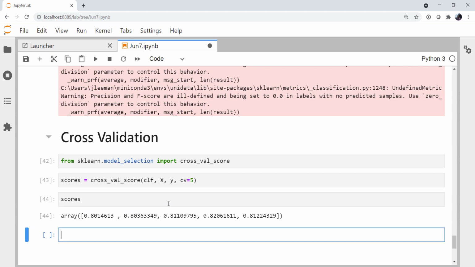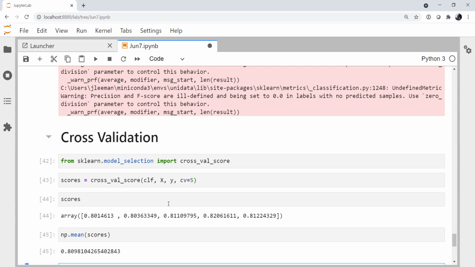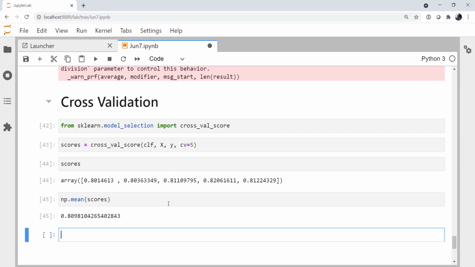Now if we look at the scores, we can see we've got 80.1, 80.3, 81.1, 82, 81.2. So they're all relatively close together. And often you'll see in papers the mean score of the k-fold scores reported. So in this case, 80.9.